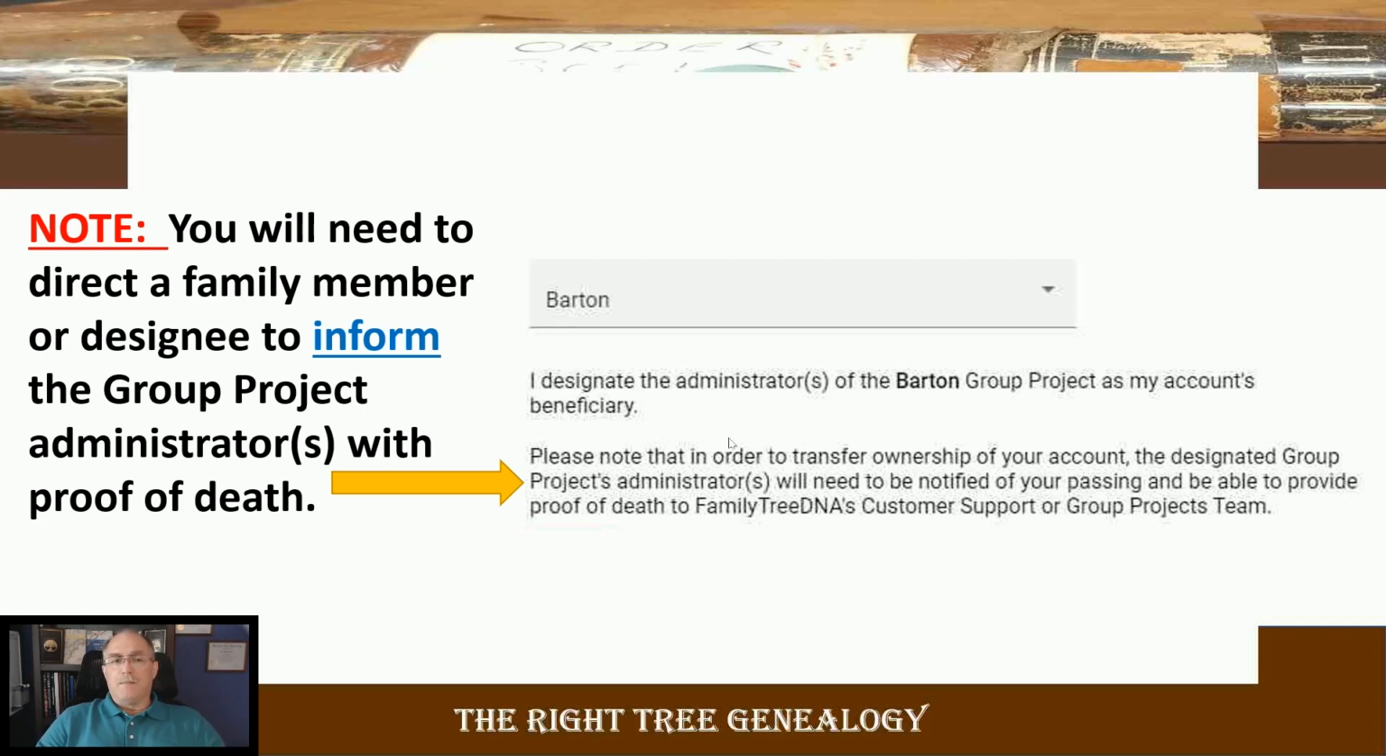Now, here's a very important note here at the bottom of this page. There needs to be a family member or a designee that can notify the project admins that you're deceased. There's a proof of death that can be provided to that admin.